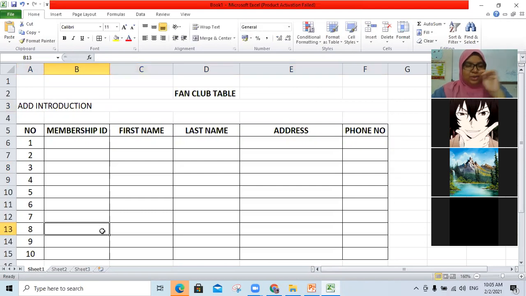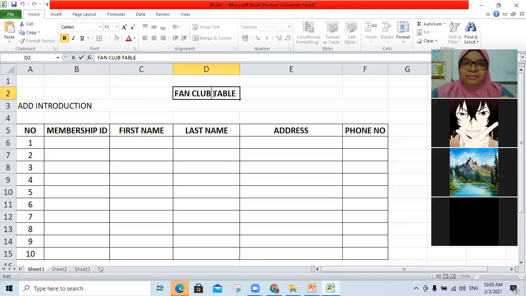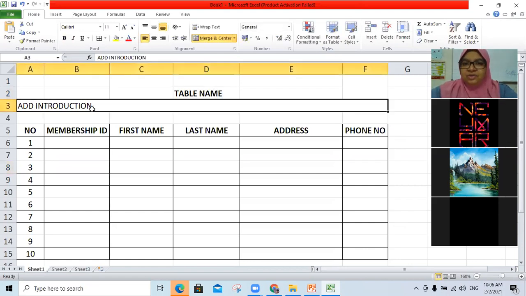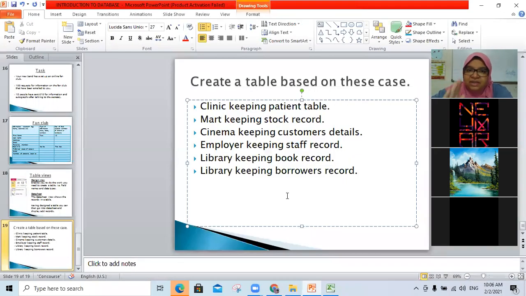Actually the way they make it is hard to explain to you online, but it's okay. Don't worry, we'll come to that later. We'll develop that slowly. By next week, when we learn about the data type, we can add this. So what I need is the table name, then add some introduction and then the fields and records.